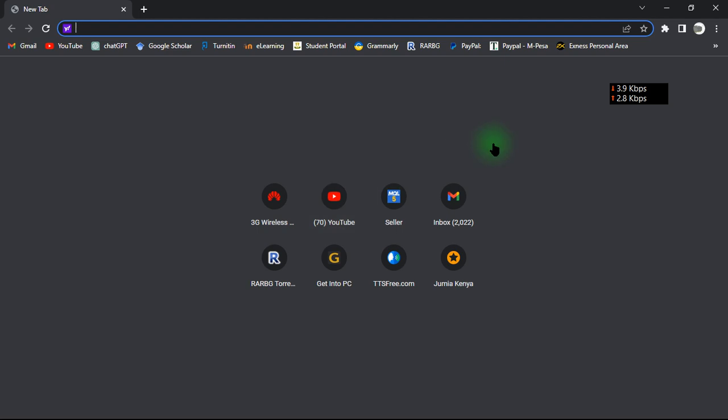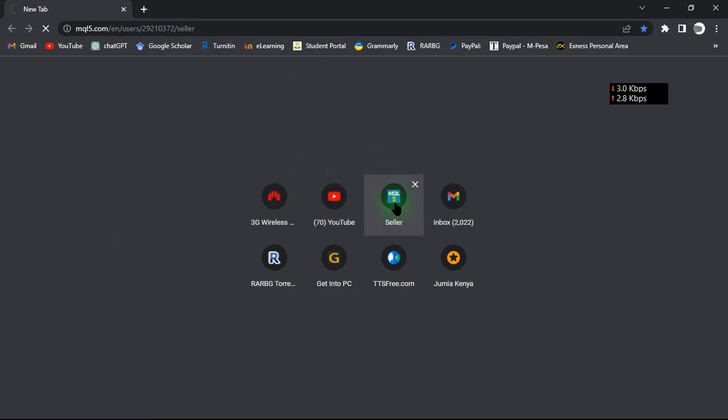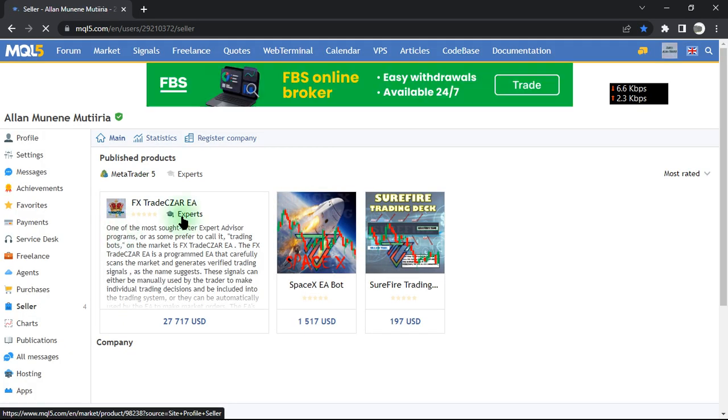So the first thing that you want to do is to open your browser, whichever browser you are using. Then you can log into MQL5. So you'll need an MQL5 account to do this. In my case, I don't have to log in, I'll just go to my browser tab and type in MQL5, from my common sites that I visit now and then.